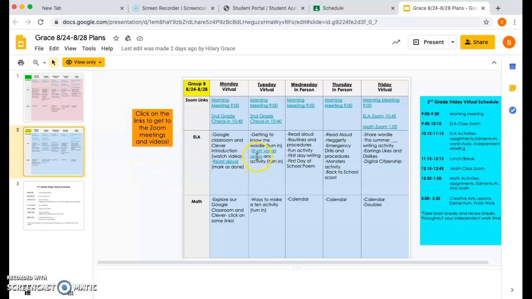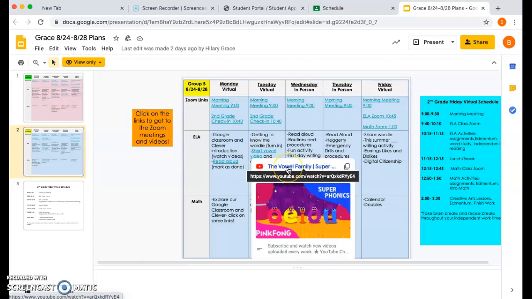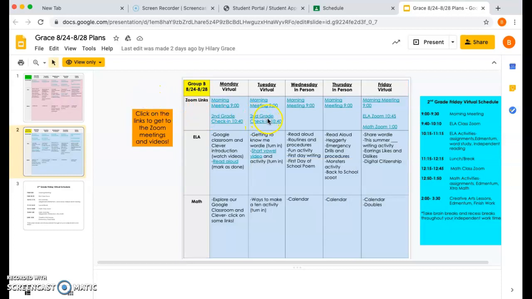And same with this, there's a short vowel video. If you click on it and then you click again here, it'll open up a new page and take you right there. And these are the second grade check-in links. If you have any questions or any problems going on, one of us second grade teachers will be available during that 10:40 time for a question session.